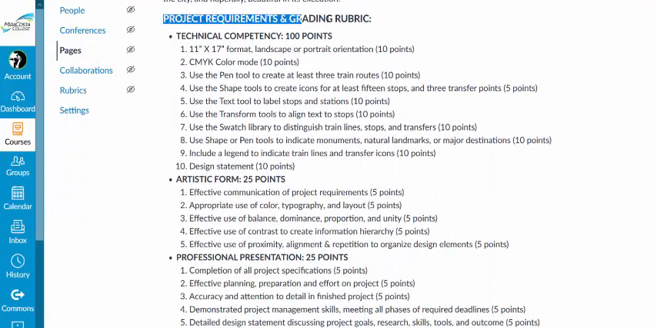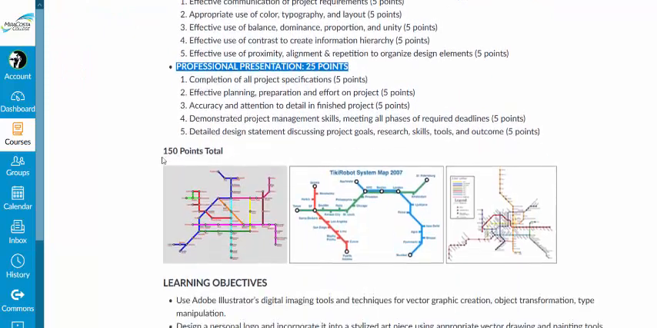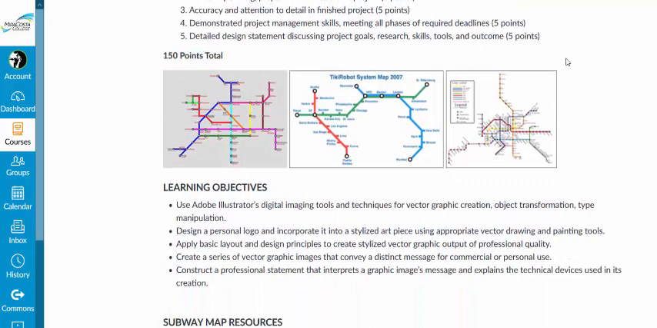Here are all of the project requirements and grading rubric. There's a section on technical competency, artistic form, and professional presentation. So be sure to have a look at these requirements. The project is worth 150 points total. Here are some examples of simplified subway maps.